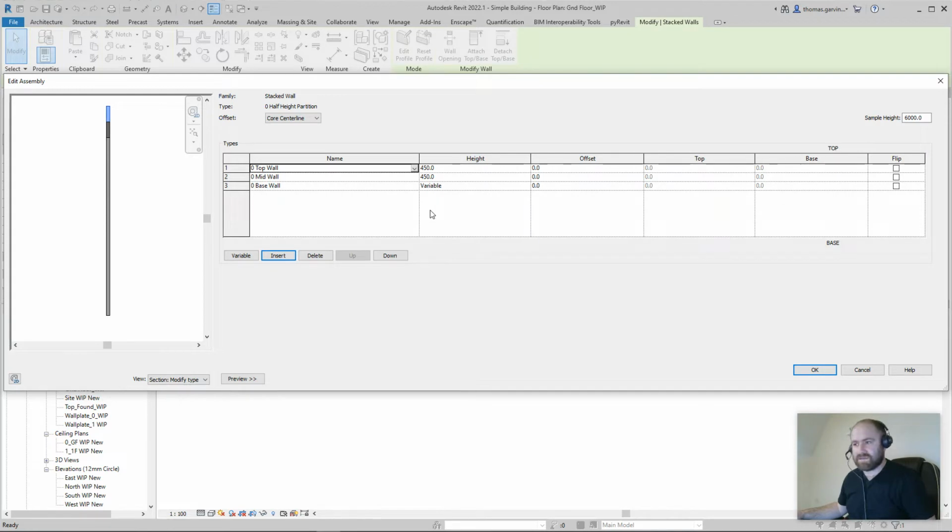Now, if you haven't used stacked walls before, here are the height controls. You can only have one layer as variable, one wall type as variable. And what that means is whatever height the wall is, the other non-variable layers are fixed.